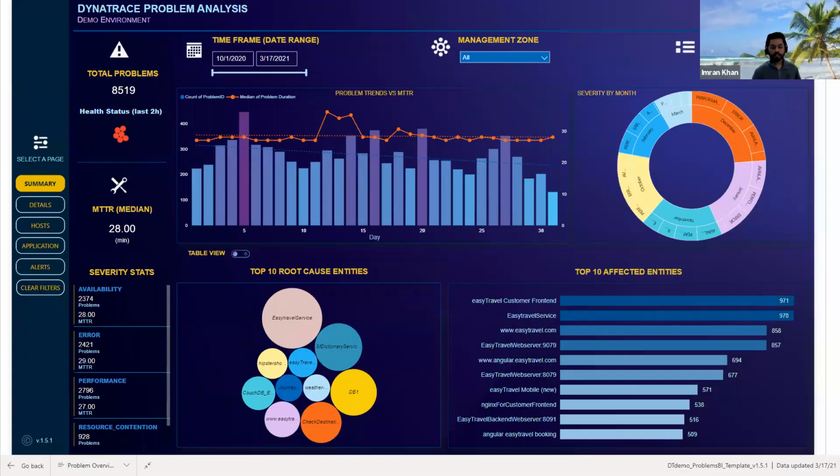Okay. So this is a template that I've built using our problem v2 API endpoint. On this, everything you are seeing is data that anyone with Dynatrace access already has access to. This is from our Dynatrace demo environment. I'm looking at information all the way back in October through today, and you can see the amount of problems we had on this tenant.